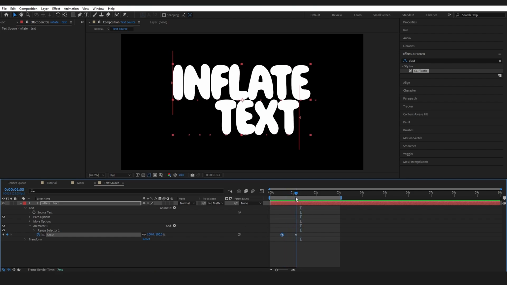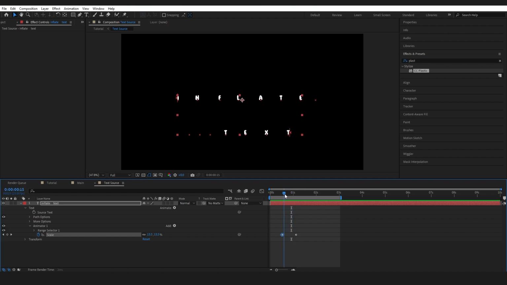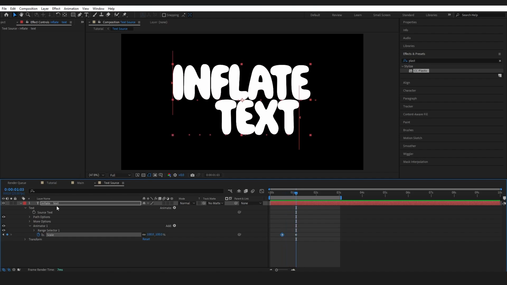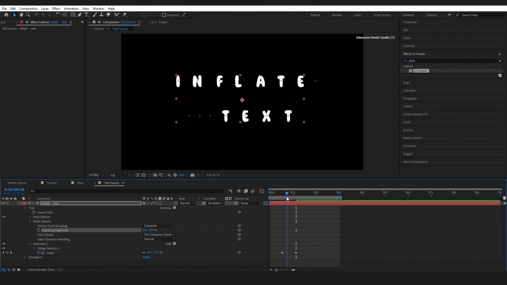But you can see these red dots here. I'm not loving that it's kind of growing from the bottom. So to fix that, I'm just going to go to more options and bring this up till it's about the center. So now when I scale through, it's scaling up from the center of the text.